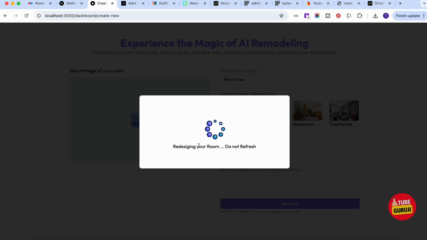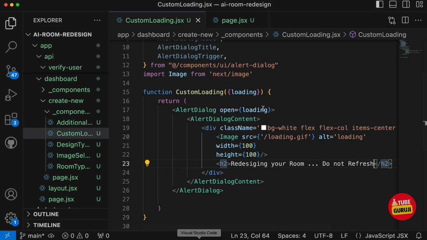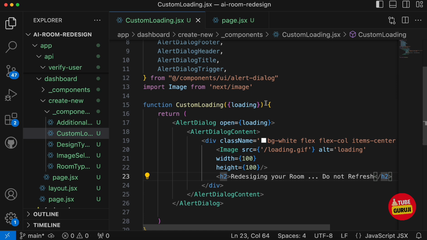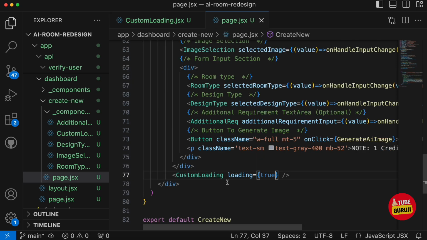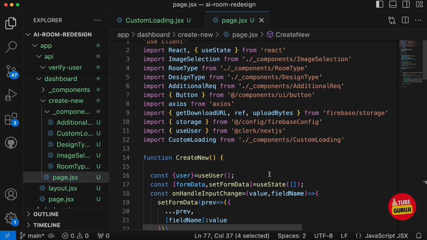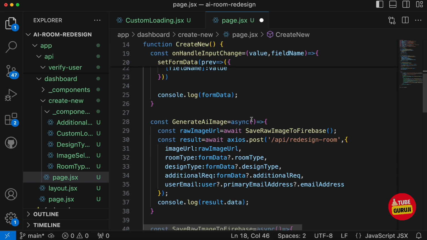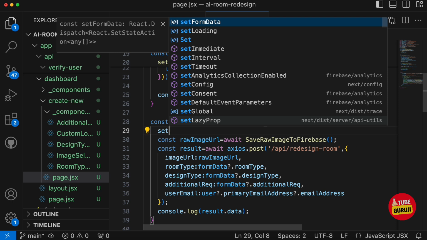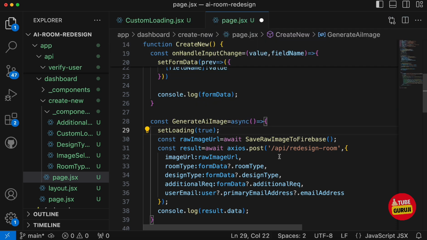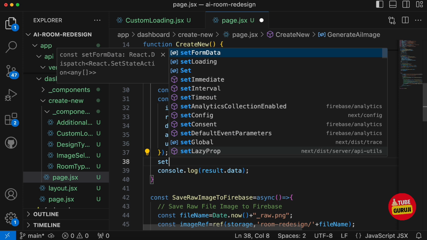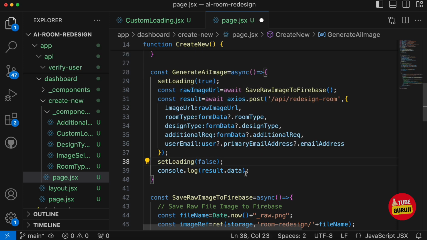Perfect. But this loading indicator we only want to show when a server-side API call is happening. So for this loading indicator we are going to maintain one state: const [loading, setLoading] = useState. Initially we'll make this false. Now whenever the image starts generating, here we'll say setLoading to true, and once everything is done, here we'll set loading to false.